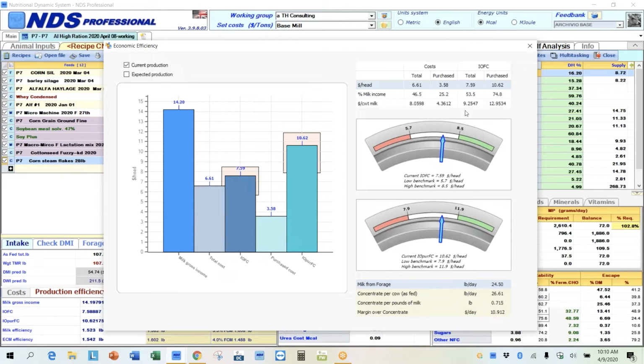Again, this is a phenomenal little diagram, the little speedometer. It shows you what your low benchmark is. So your return of $5.70 on this would put you in a very inefficient aspect, or a high benchmark would be if it's $8.50 income over feed cost, it puts you over here in this high parameter.